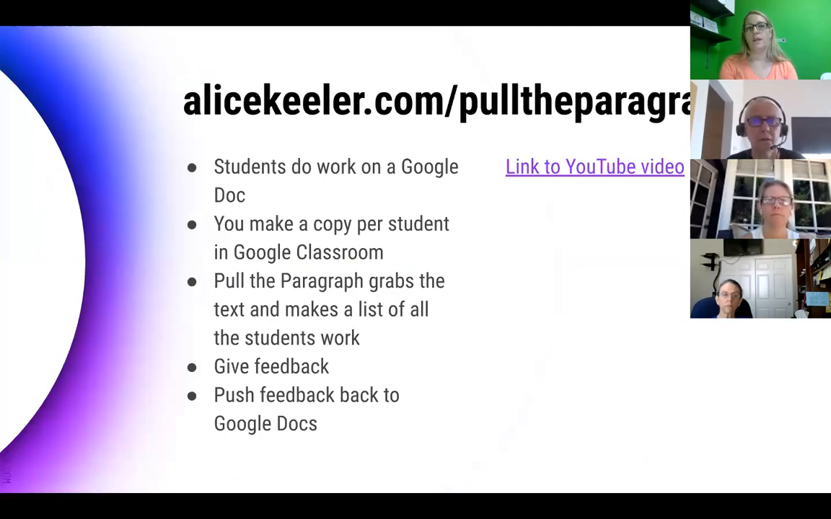So the last thing that I have on my slides for those of you who need to go is alicekeo.com/pull the paragraph. I started off with don't use Google Docs, but if you did, alicekeo.com/pull the paragraph allows you to grab all of the words off of their Google Docs and puts it in a spreadsheet where I can read everybody's words all at the same time, and I don't have to open up any of them. I give them feedback in the spreadsheet, and I push it back to their Google Doc. It is way faster. I have a webinar that I have linked to.